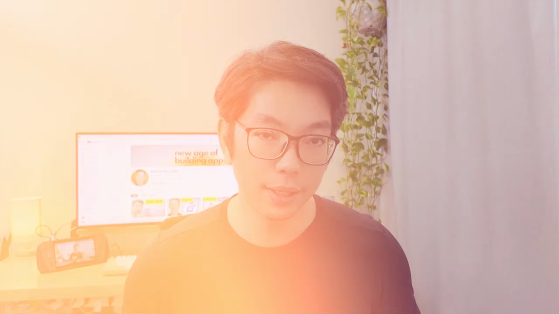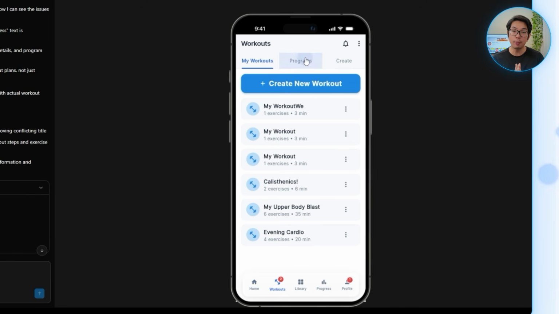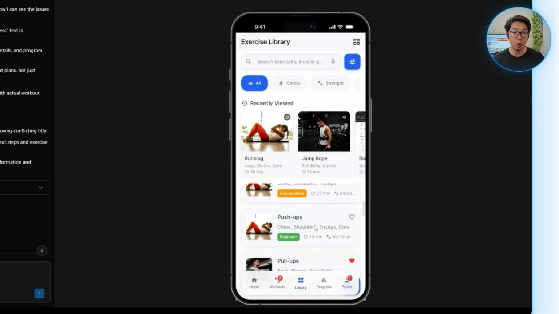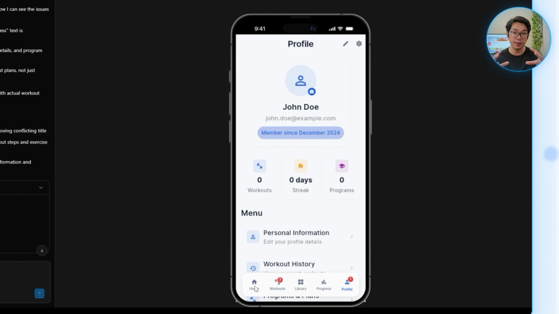Now, after all that building and refining, I think it's now finally time to step back and see how everything comes together. So I'm gonna walk you through the app section by section. Now here, each part looks complete and it's all connected seamlessly. Our app is no longer just a collection of features, but it is a cohesive fitness platform.